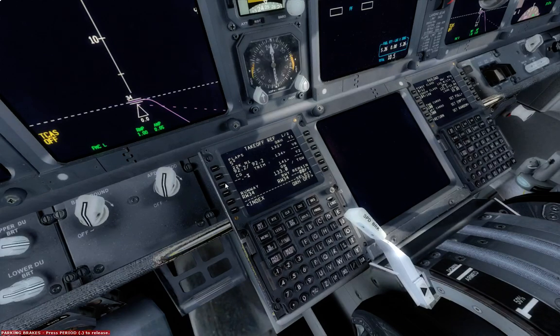It gives us some speeds here. Before we go with that, we're going to work out what our trim setting needs to be for takeoff, and we just double click on there, brings it up here, and click back in there, and it tells us our trim setting needs to be 5.31.